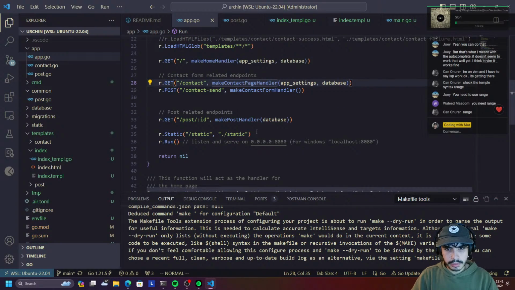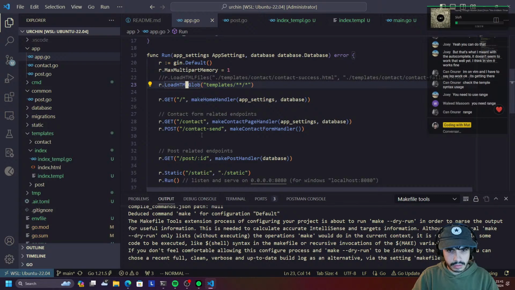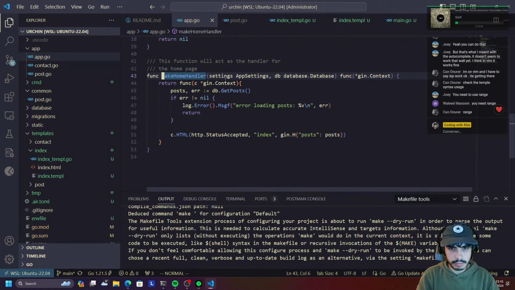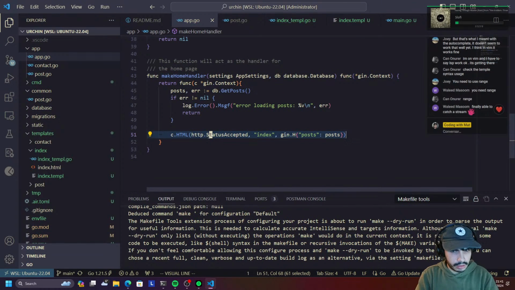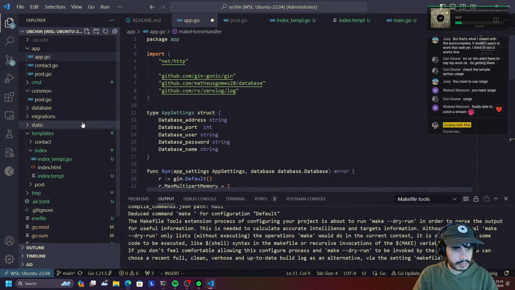Make contact page, make post handler. We want to load HTML globs. There you go, home. So yeah, I was using the Gin context's c.HTML function to actually serve templates, right? But we don't want that anymore. We want to just serve whatever we get from the templates here.